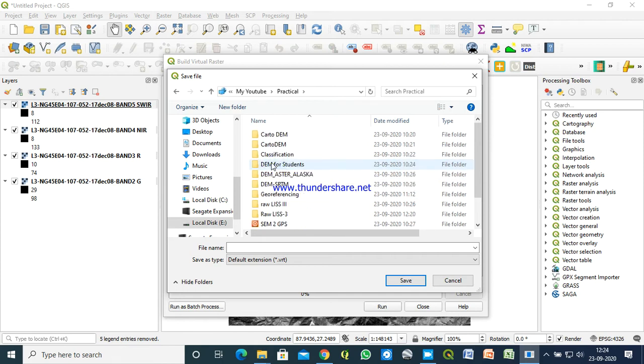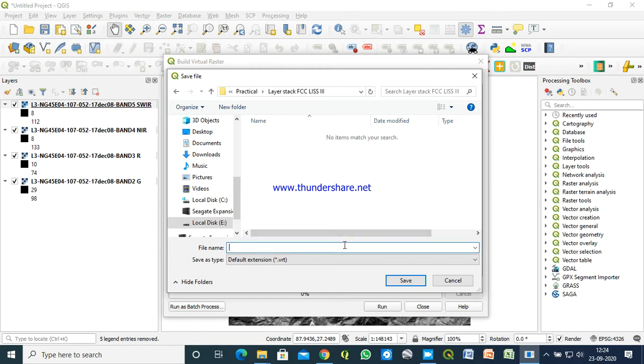I'm doing layer stacking, so I am opening a new folder, that is layer stack FCC LISS III. Done. Then I need to give a name, that is layer stacking and preparation of FCC from LISS III. Then I will save it.